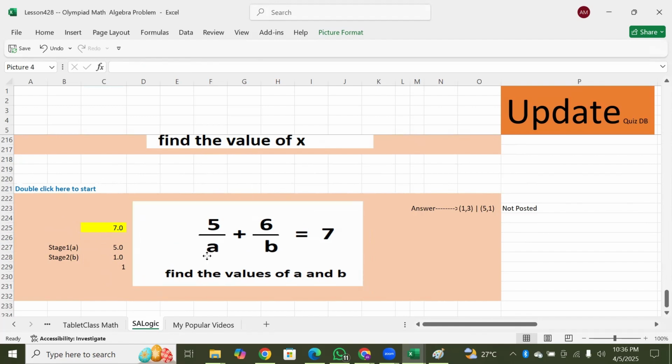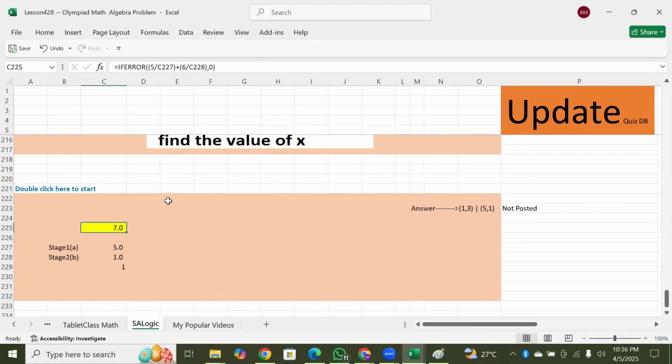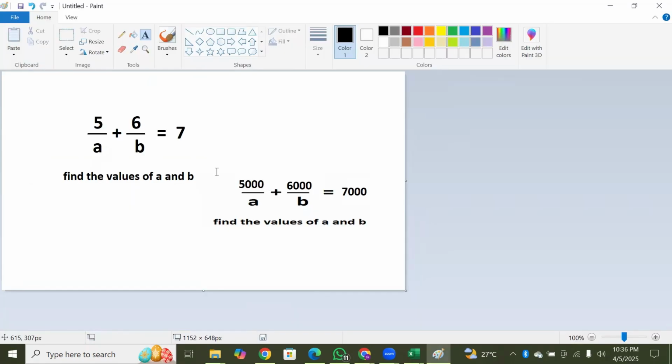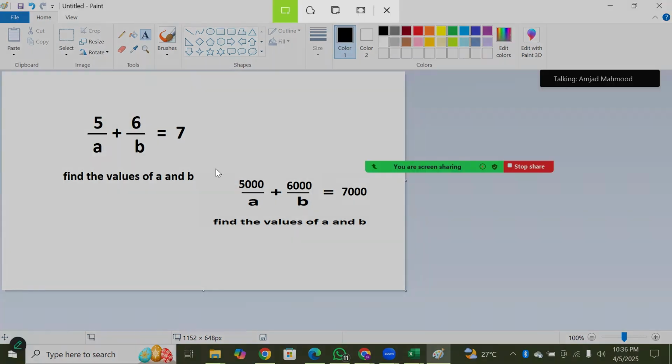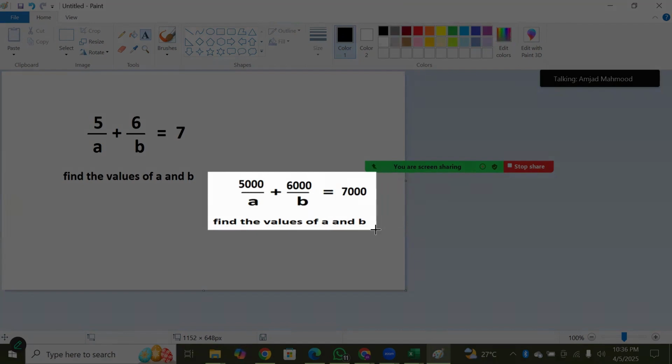So if we remove it, without making any further changes in the code, if we change this formula, say this to here, like this, we replace the 5 with 5,000, we replace the 6 with 6,000, and our target was previously 7, now it will be 7,000. Okay, so let's take it to Excel. We take it to Excel like this.